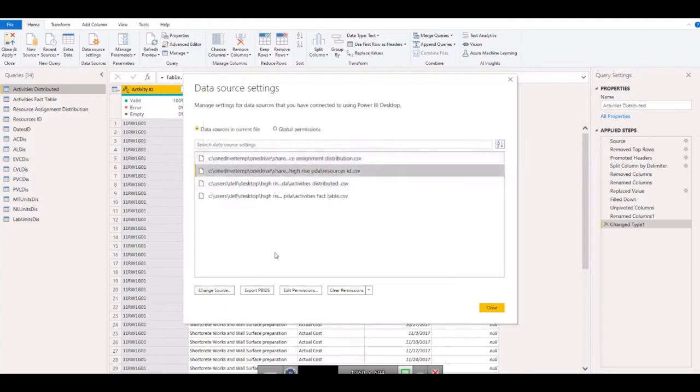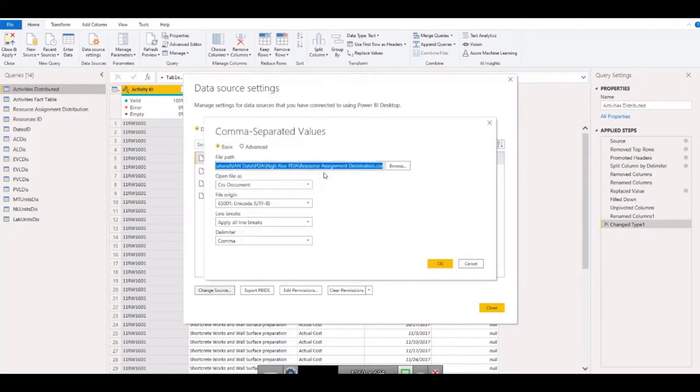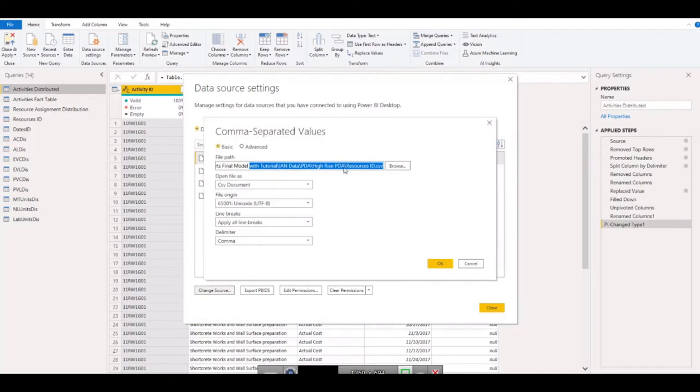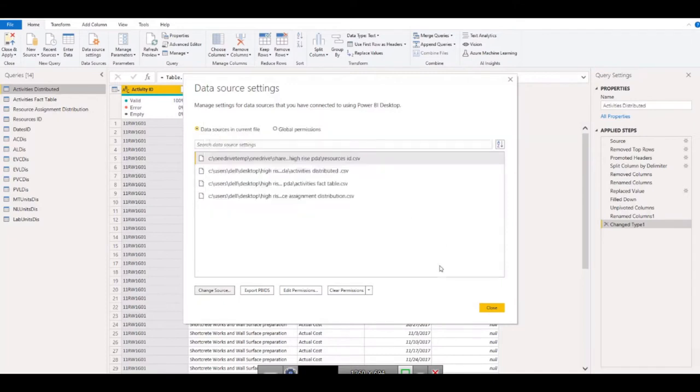I will go for resource IDs or resource assignment distribution. From here, paste that. So last is resource IDs. I will be doing that. So there are chances that we will find errors.